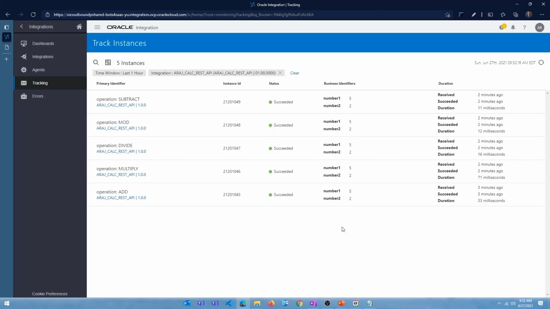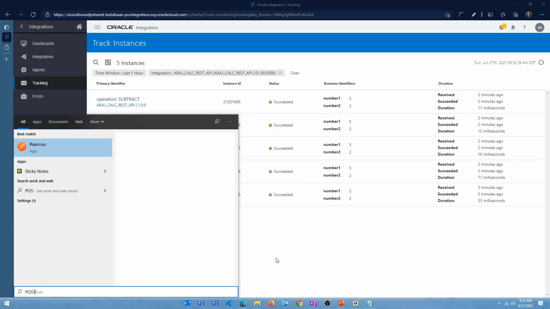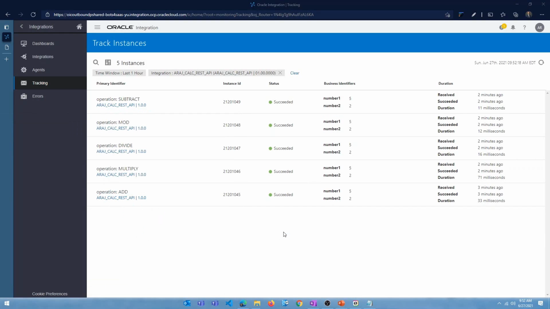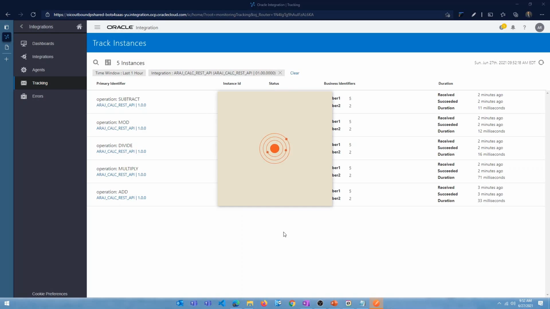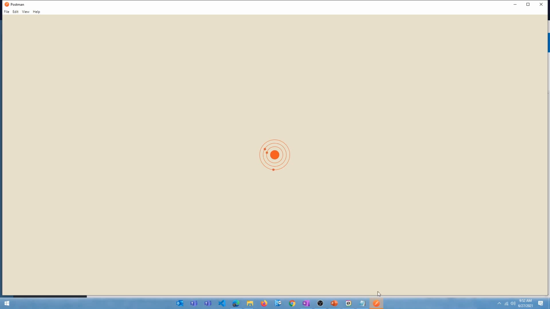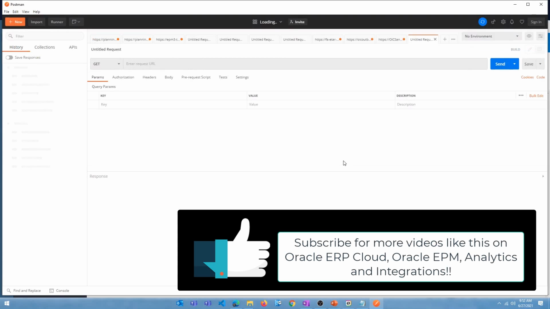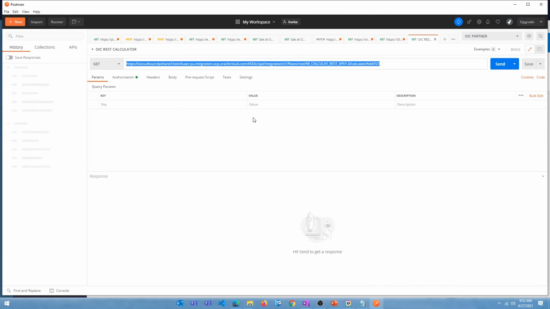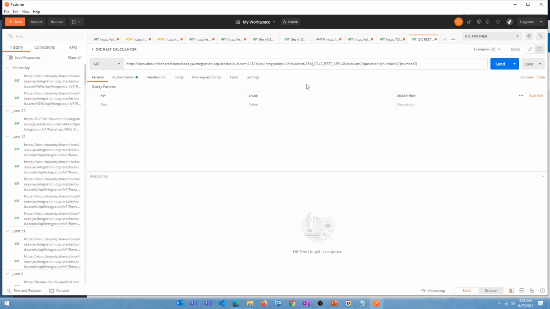Now let's go ahead and test it using Postman. So I already copied the endpoint URL. I'm going to use that in Postman. Pretty sure I tested this out, so it should already be there. All right, so I'm going to change this to this. Right, so this is the endpoint URL.